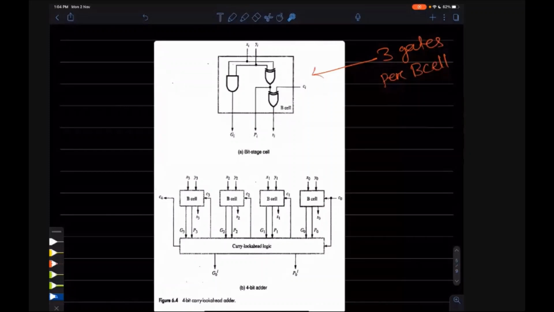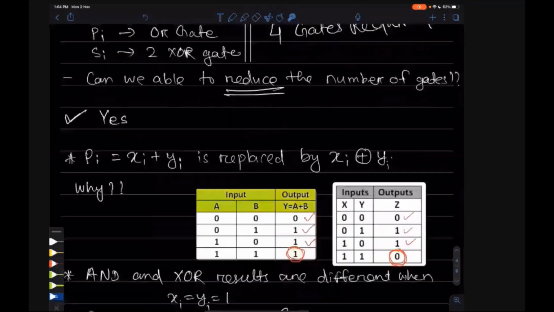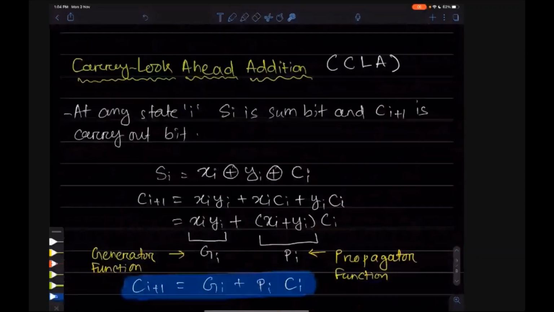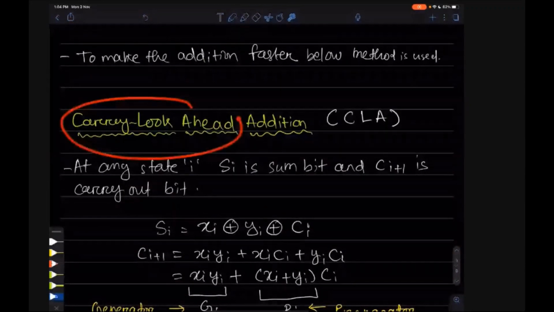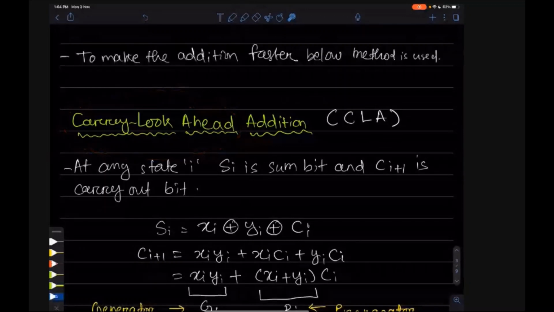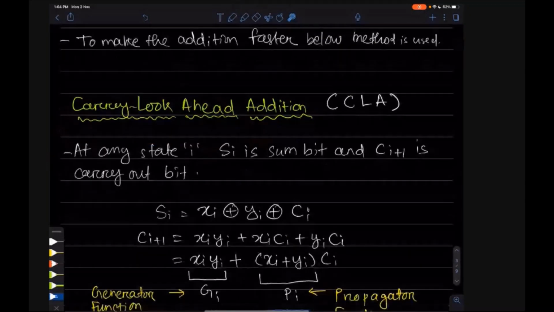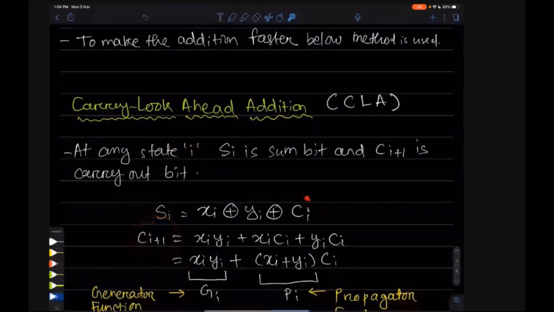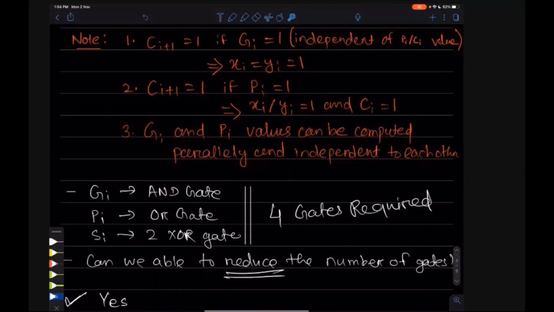But you still have to calculate ci plus 1. You will ask, what about ci plus 1? Because ci is the input, there has to be some ci plus 1. ci plus 1 is handled separately, and that is the carry look ahead adder. So we will do something to ci plus 1 so that it will not depend upon ci. Let's go to that part.